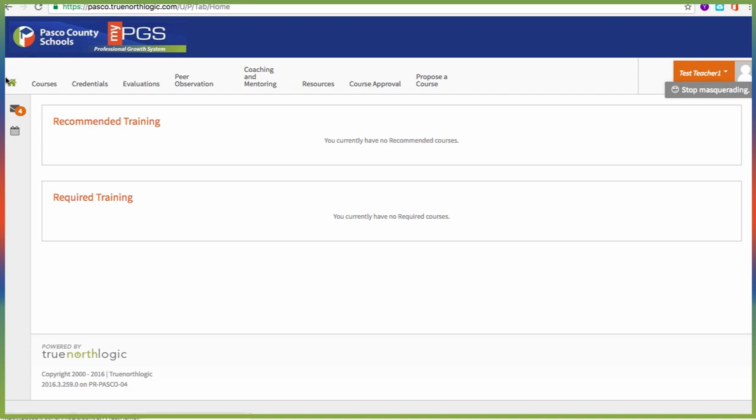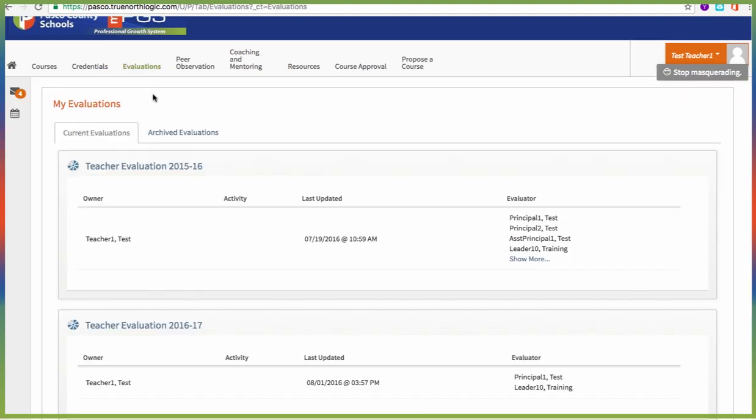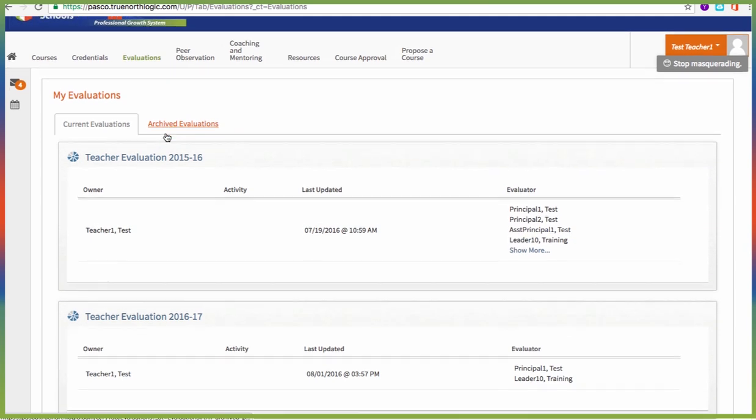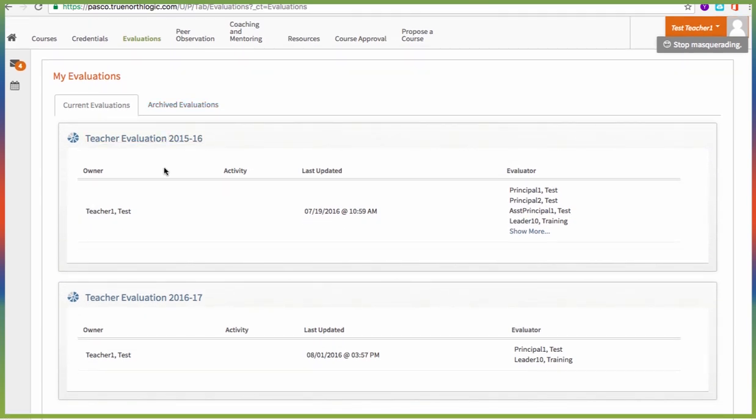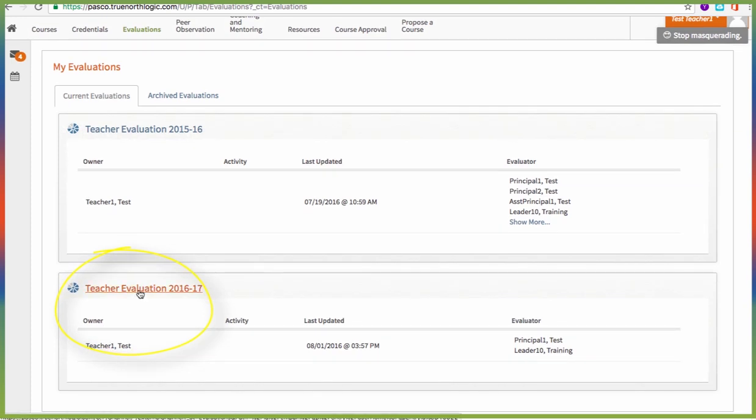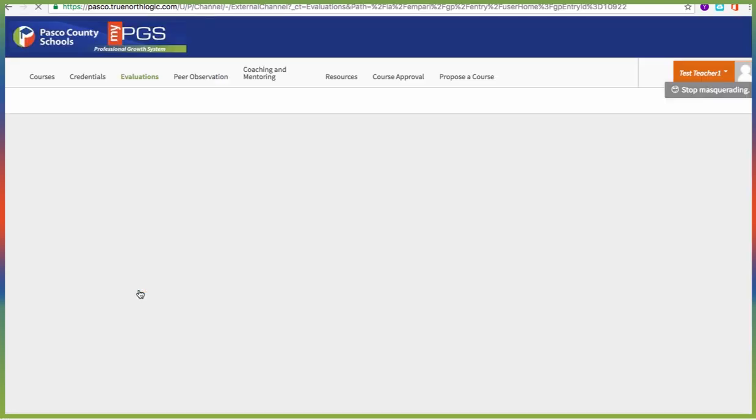Across the top, you will see various tabs. To get to the deliberate practice plan, you will click on the link titled Evaluations. Once in My Evaluations, you will see two tabs, Current Evaluations and Archived Evaluations. If you were a teacher in Pasco County last year, you will see both Teacher Evaluation 2015-16 and Teacher Evaluation 2016-17. We want to click on Teacher Evaluation 2016-17.